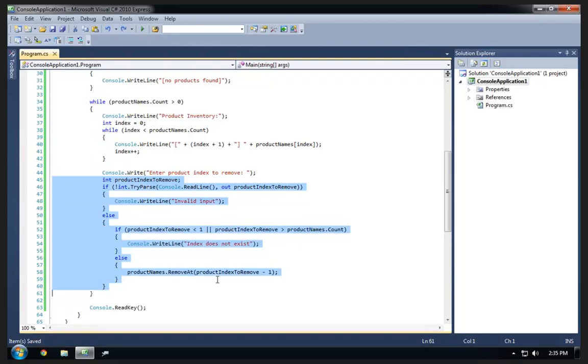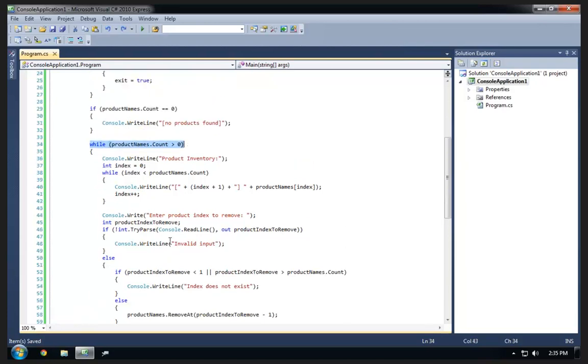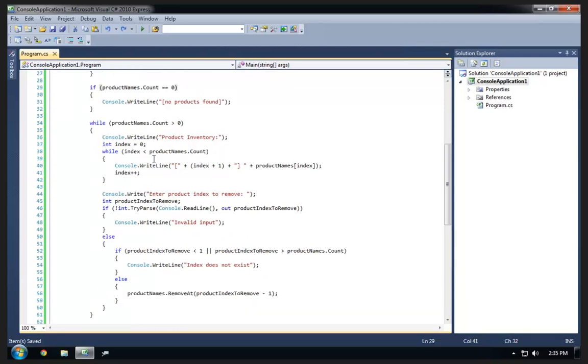Yes, so basically what I do here is, well, actually I'm going to start on 34, because the behavior of this program is that when we enter all of our products, we want to allow the user to selectively remove items until there aren't any items left. So this while loop, the condition within the while loop is going to be productNames.count is greater than 0, which means while we still have items in our product names list, then continue to loop.